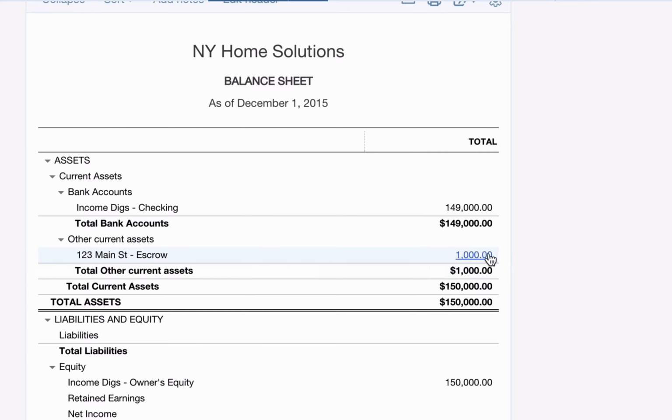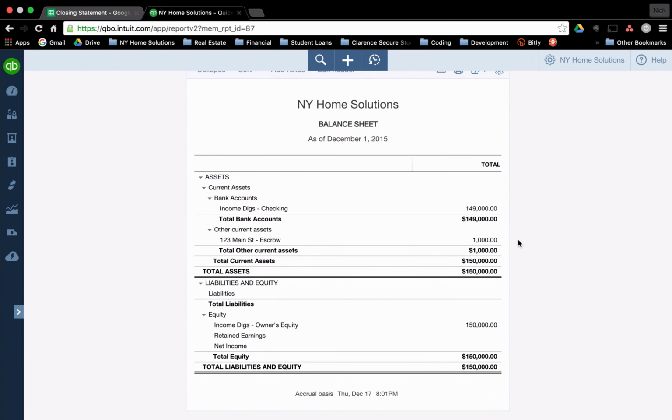Again, this is an asset. This is still yours, and you'll be credited at closing. So now we're going to see what that looks like. How do we credit that at closing?